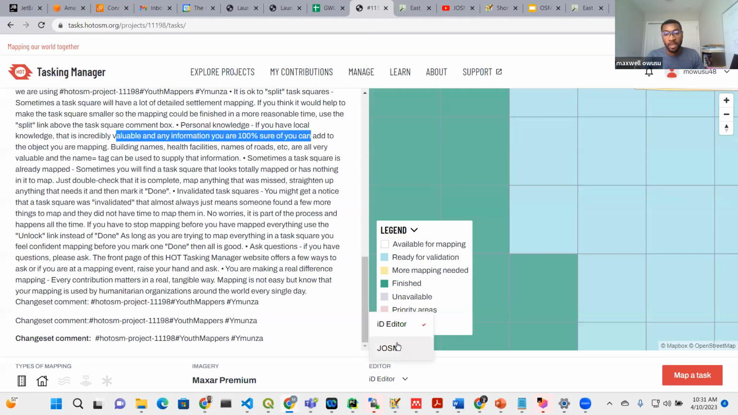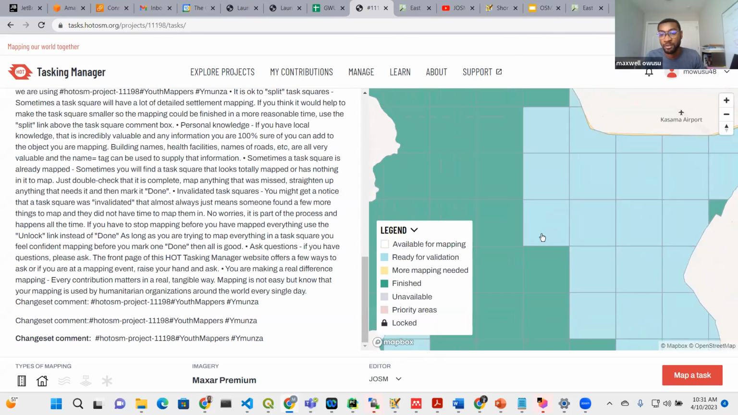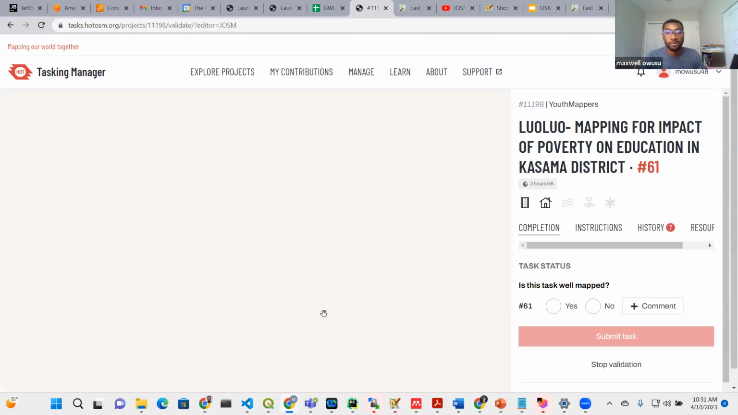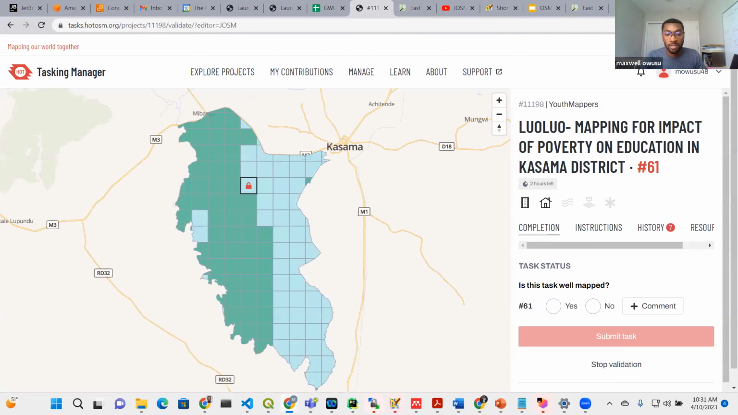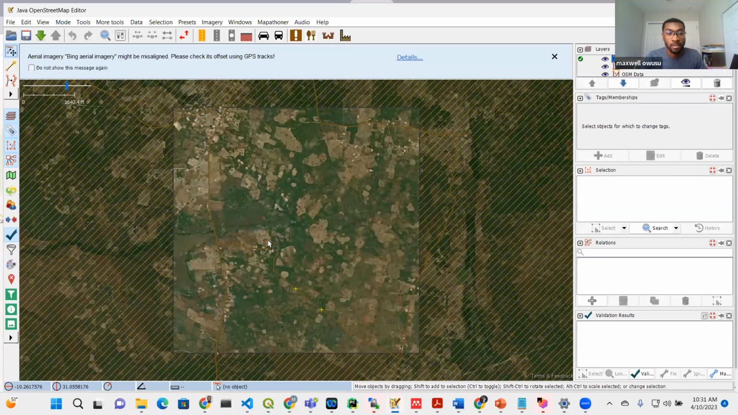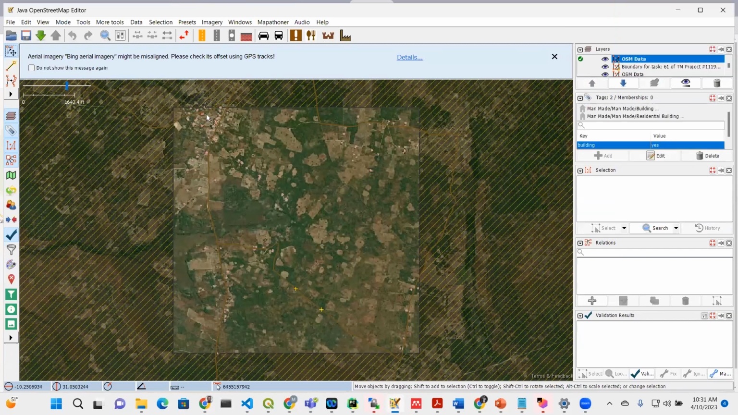So I will make sure my JOSM is my main editor, and then I'm going to select one particular task to be able to map. So when I do that, it will take me directly to JOSM. Can you see my JOSM? Yes. Yep. You're coming in.